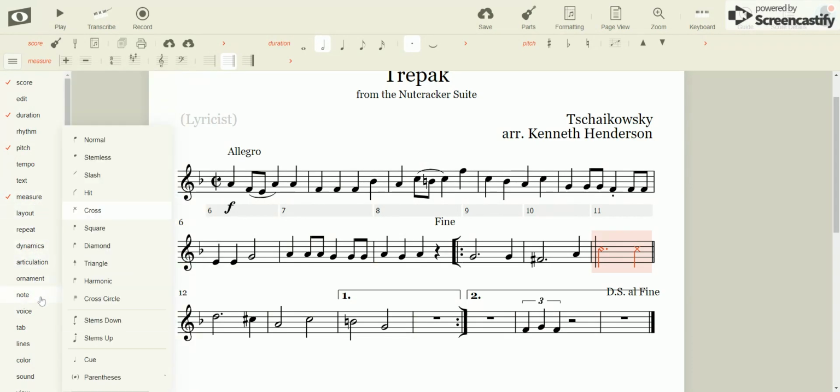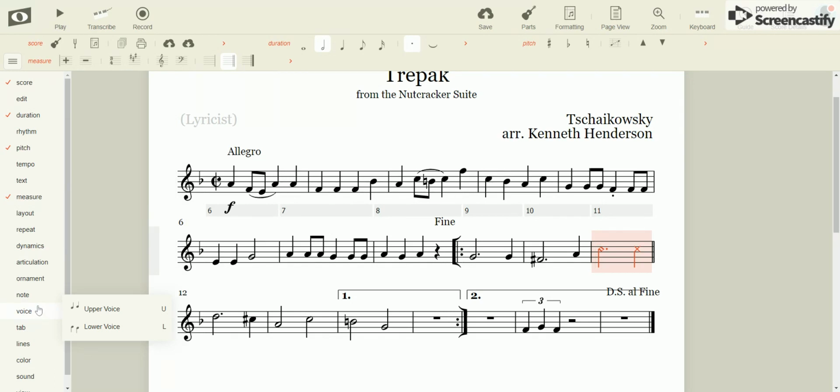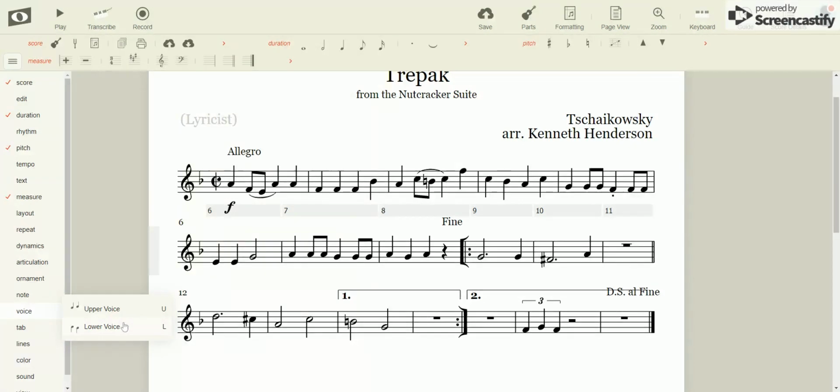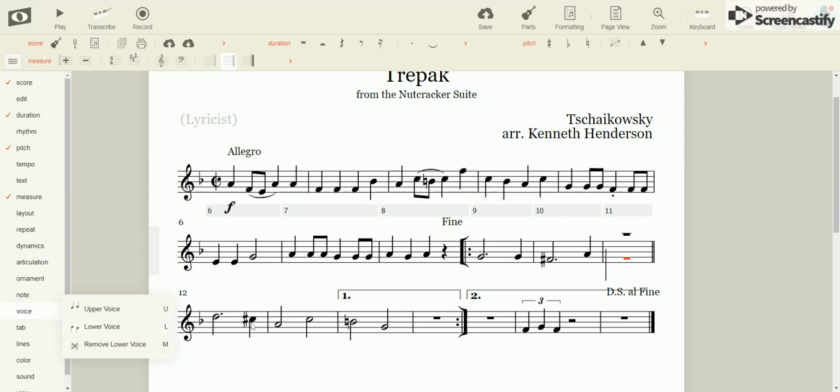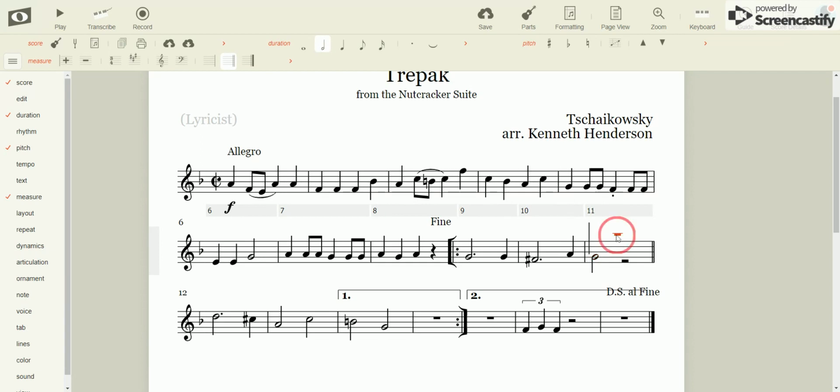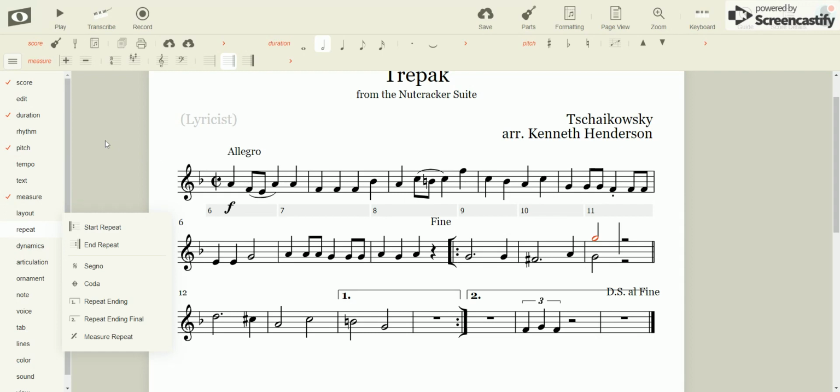One other thing I'll show you is if you have a 2-part split. There is a way to do that under voice. So you can click to make an extra upper voice or an extra lower voice. Okay, but I believe that you can only do 2 in this free version. So using these, I can create a bass drum and snare drum. Yeah, 2 different parts.